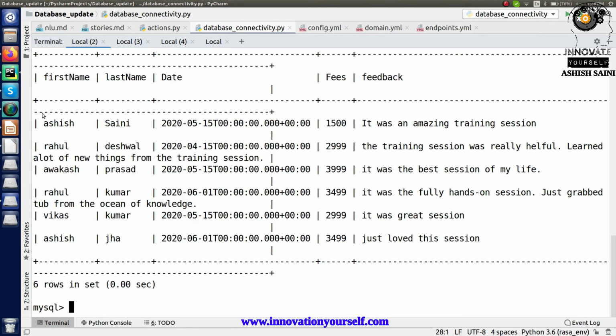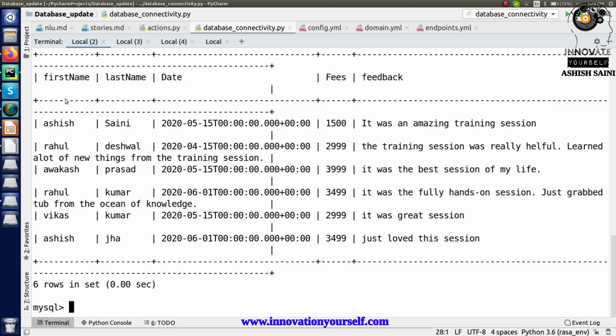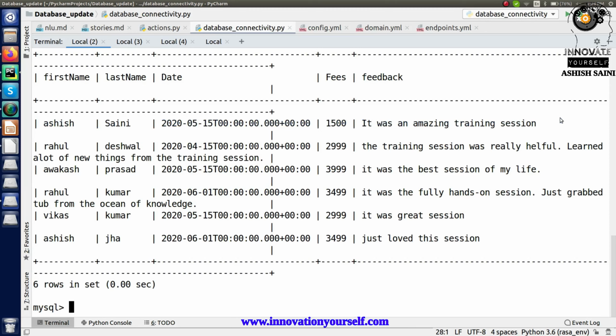Here you can see these are the different columns which I have, and in those columns I have complete detailed descriptions. Now, let's say on the front end, my bot, or let's say the user, will say: just tell me the names of the candidates who have paid fees of more than, let's say, 3,000.